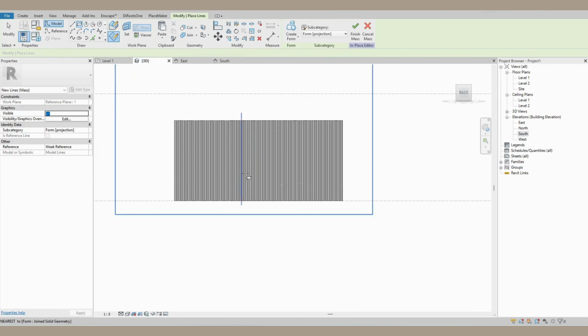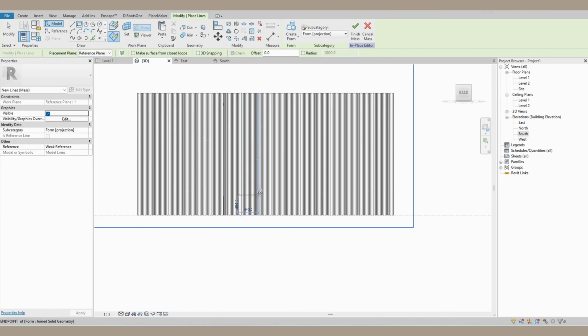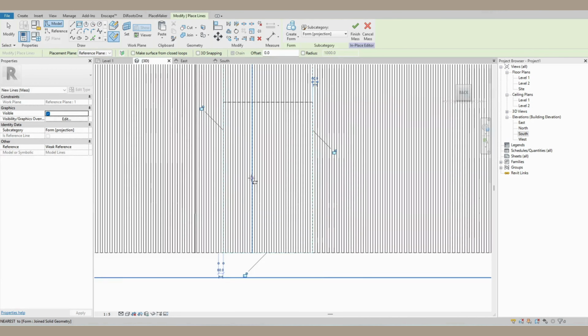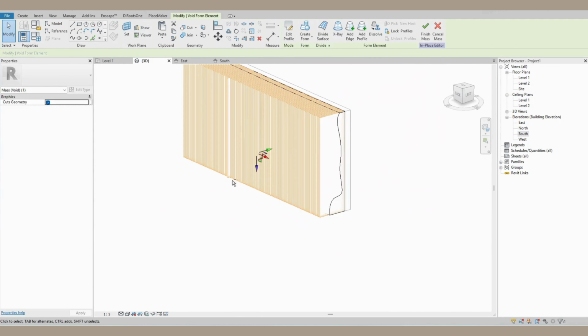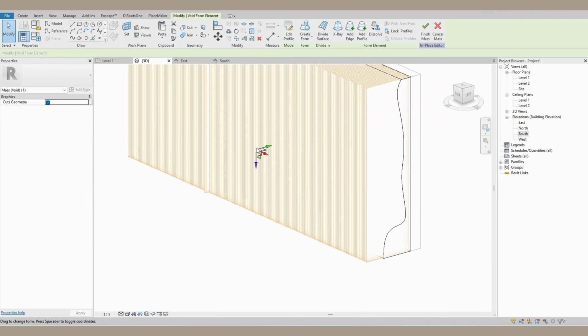So we go into our elevation front view and we create a model line, and then we click on the taskbar that says create form and we create a void form. Then you go into 3D after that, and you pull out the extents of the void to make sure that it's cutting through the entire wall. Fantastic. And then we have a door cut through.